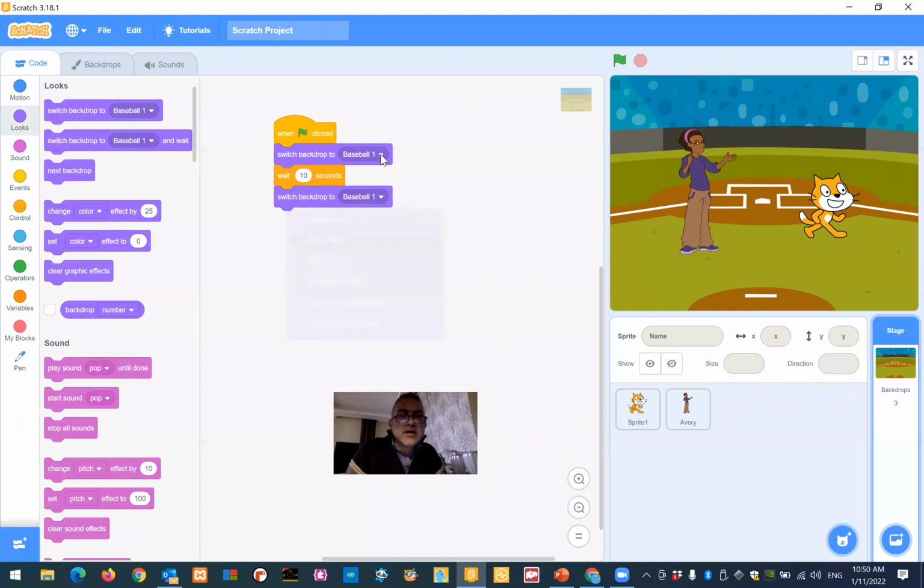Here it should be the blue sky, excuse me. So at the beginning of my program, when I click on the flag, the backdrop blue sky will be displayed by default. It has to wait 10 seconds while the dialogue is between the Avray and the sprite, and then after I'll be switching for the baseball program.